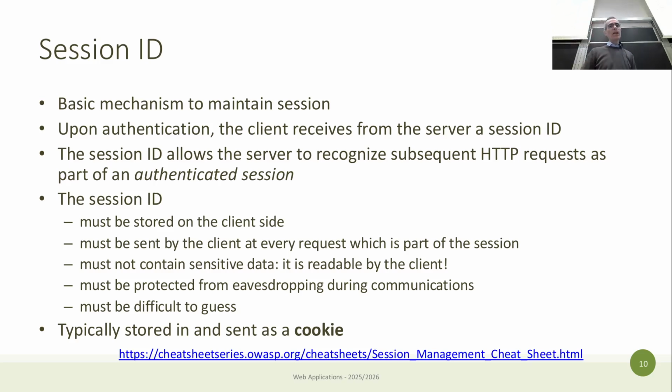The session ID must be stored on the client side because you need to send it at every request. It has to be stored somewhere on the client side. It means in the browser, because the client for us is a browser. It must be sent by the client at every request which is part of the session. Of course, for public APIs and so on, we don't care about the session. But if it's an API that needs to have a session active, like give me the list of marks for my exams, I need to send the session ID.